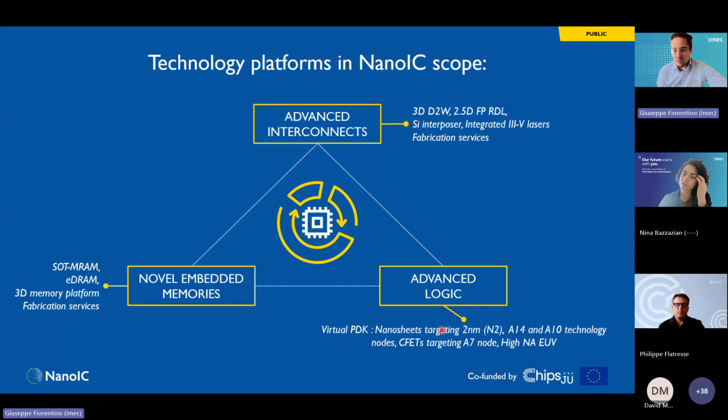Already today, we are able to offer A14, the next node, also offering an extended version of backside power connectivity capabilities. And in the future, we will have A10 and also the A7 node, which is actually a different architecture based on CFET. It's an order of magnitude more of complexity.